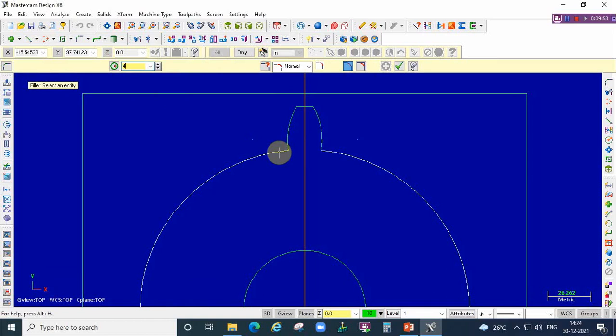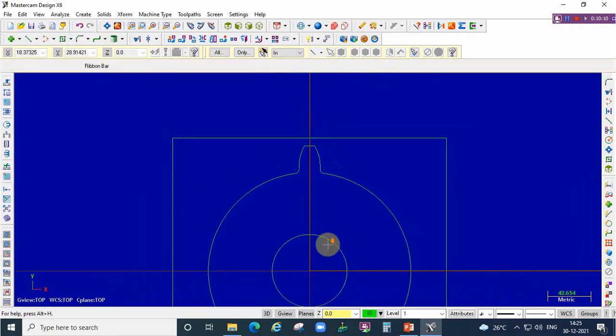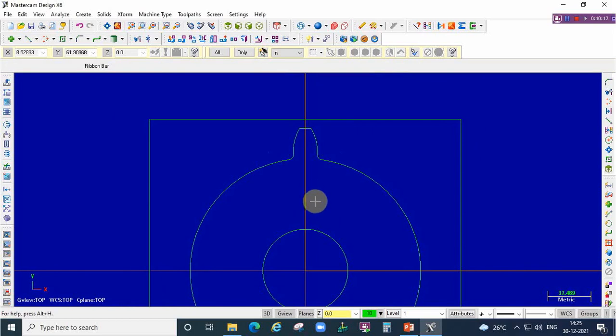Just select 2 entities, 1 and 2. This radius will be 4 mm. Already we entered the value here. Here also create a radius, apply icon, give OK. Now we have created the arc. Now we are going to rotate the profile, this tooth profile.